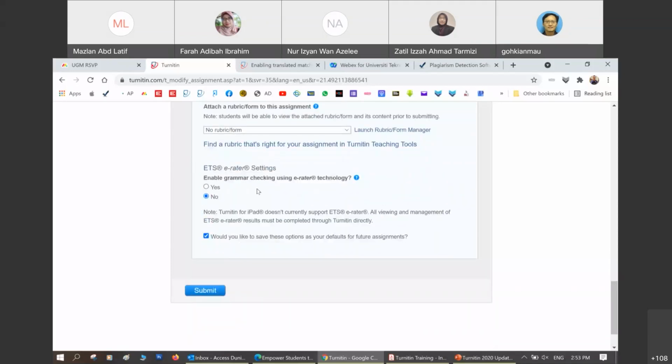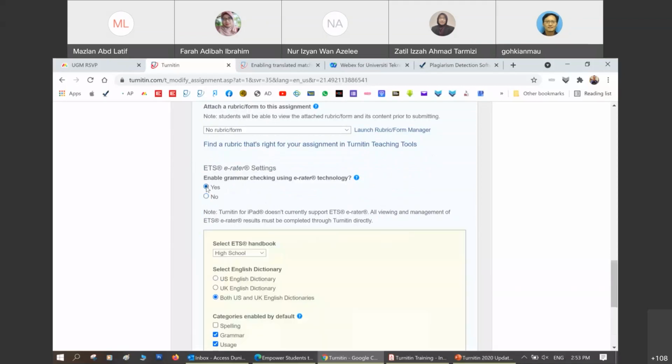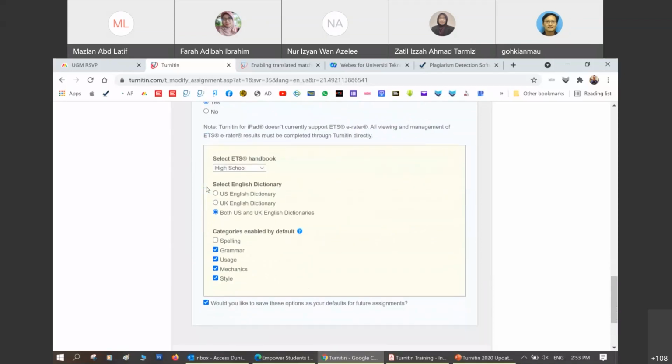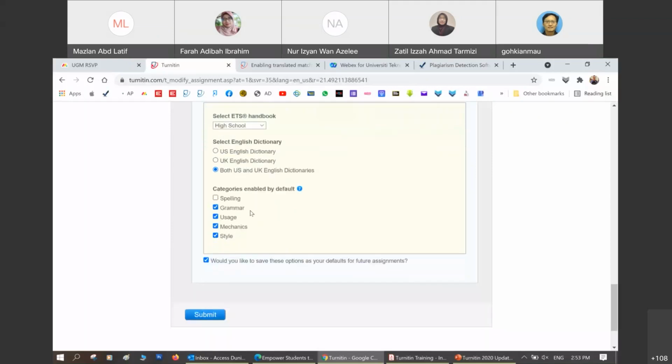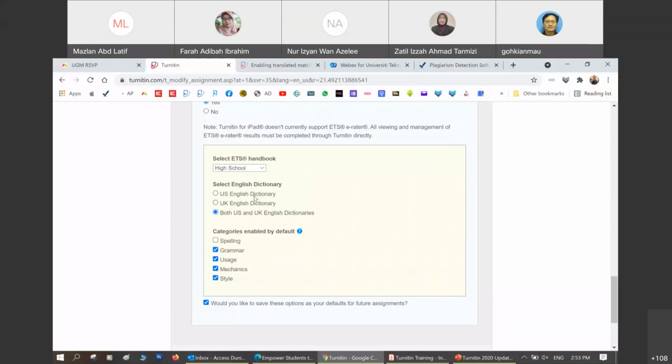And then the grammar checking. Okay, so you can check for grammar. For this grammar checking, they're using the e-rater technology. So if you choose yes, you can use the grammar checking. You can select the handbook. Okay, the highest level will be the advanced level. You can choose the dictionary, English, US, UK, or both dictionaries, and then you can choose the categories. Okay, this is for grammar checking.